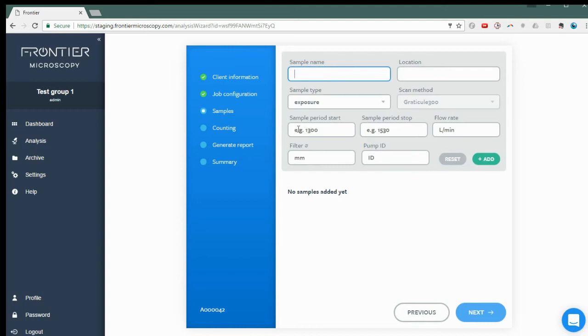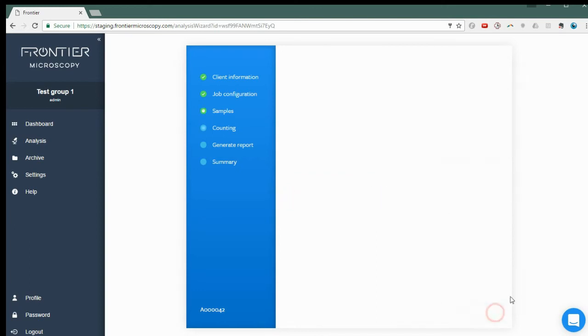And here you can add samples, so we'll have a sample name, the location the sample was taken from, how long a period the sample was taken from, the flow rates, that's the volume of air, or the volumetric flow rate of air passing through the filter sample, filter diameter, and pump ID. So we've only added one sample here, but we could add multiple if we like.